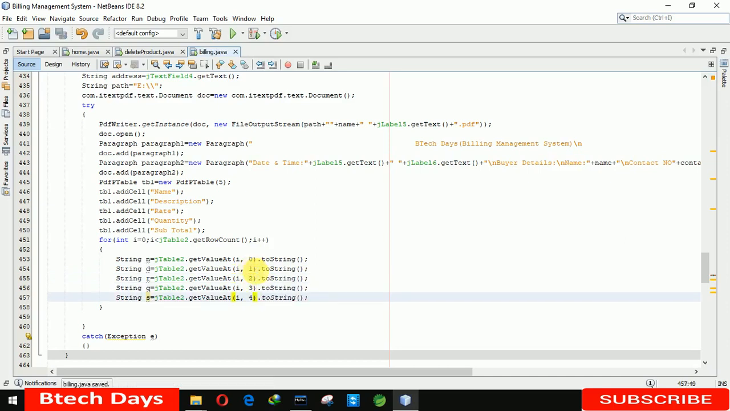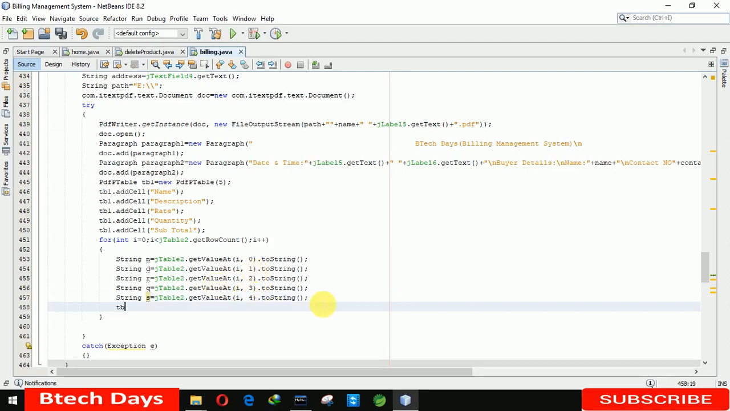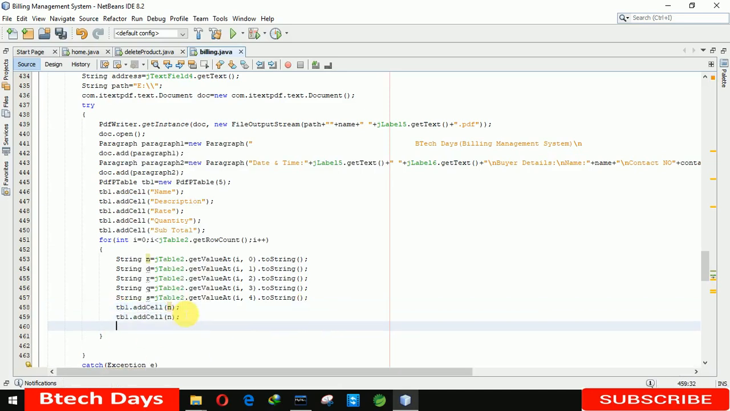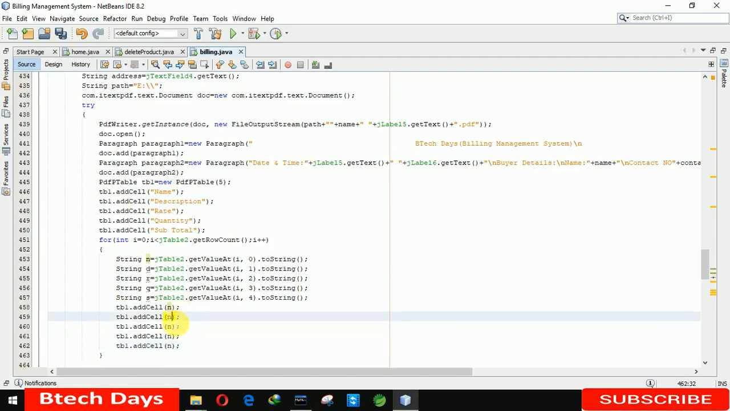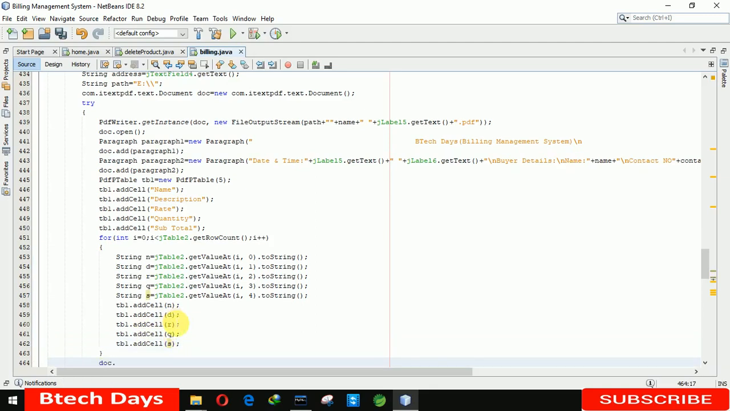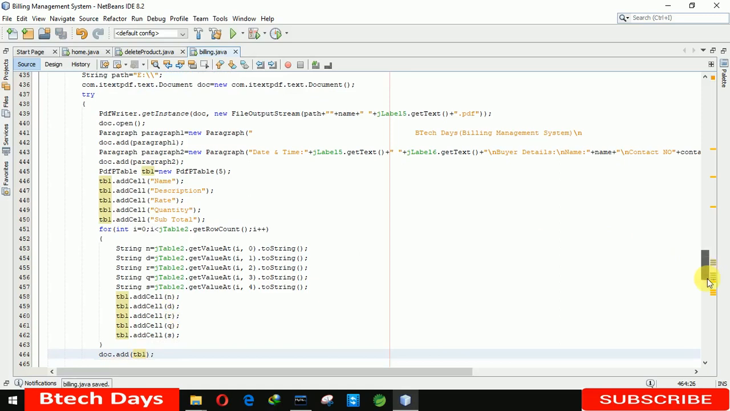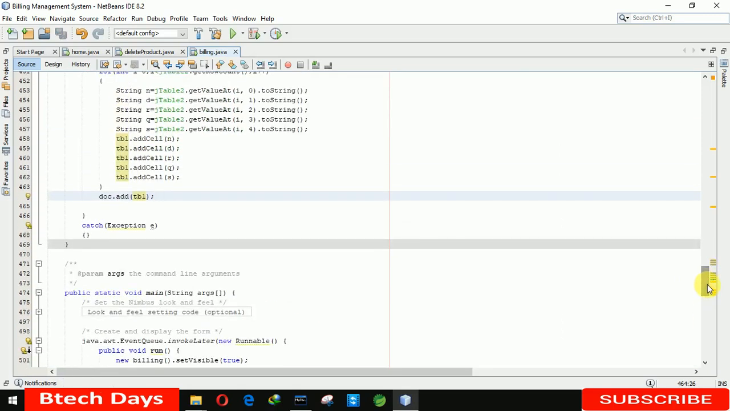After adding this we have to write tb add cell here. So just need to write tb1 add cell, and here just need to write the name, n. Let me copy this four more times. 1, 2, 3, 4, and here just writing d, r, q, and the last is s. Okay, after that we have to just write doc dot add, and here we just need tb1. After that we have to write another paragraph, thanks and all.